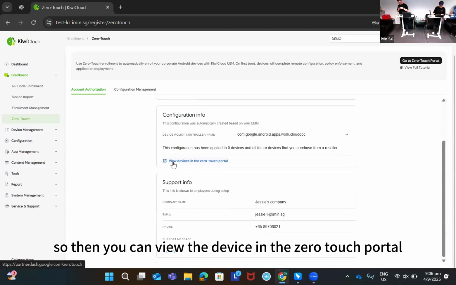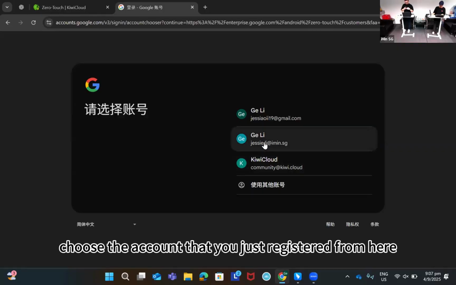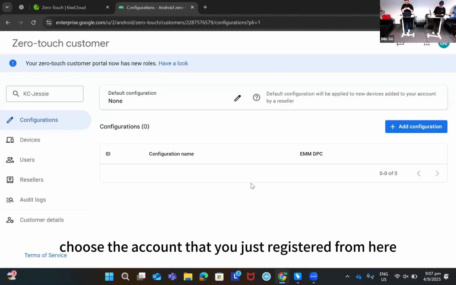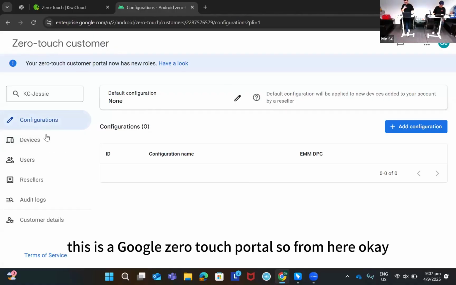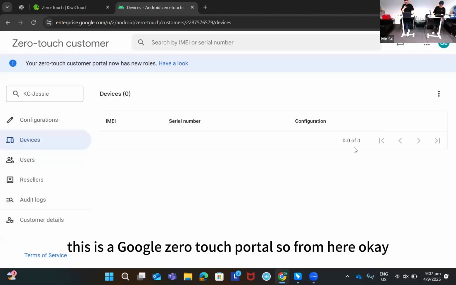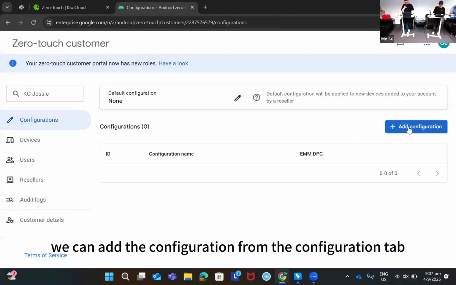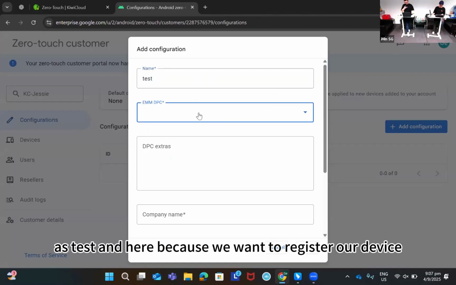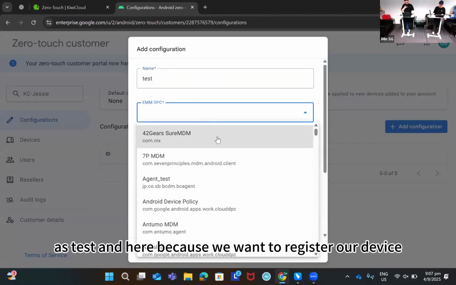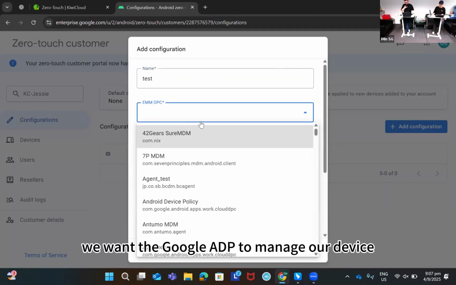So then you can view the device in the zero-touch portal. Choose the account that you just registered. From here, this is the Google Zero-Touch portal. So from here, we can add the configuration from the configuration tab. Maybe you can name the configuration as test. And here, because we want to register our device through the Google ADP, we want the Google ADP to manage our device.